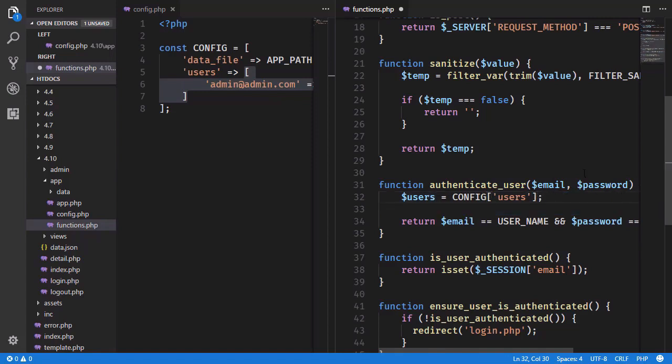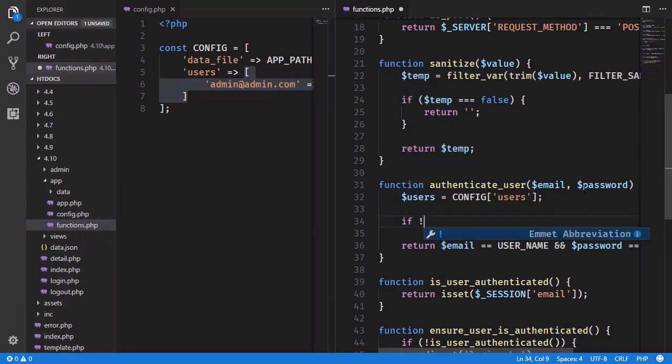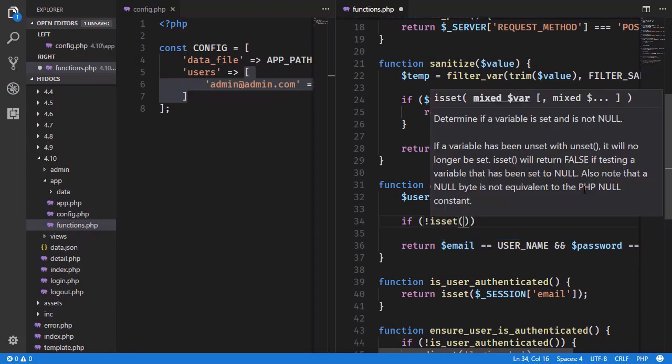So the first thing we will do is get our users. So what we have assigned to this users variable is this associative array. So each key inside of users is going to be an email address. So we could actually do this. We could check to see if that email address is inside of our users. So we're going to use isSet. We'll say users, and then for the key, we will use email.